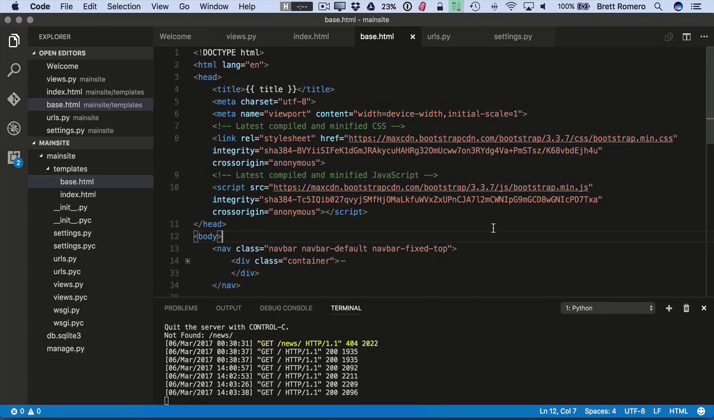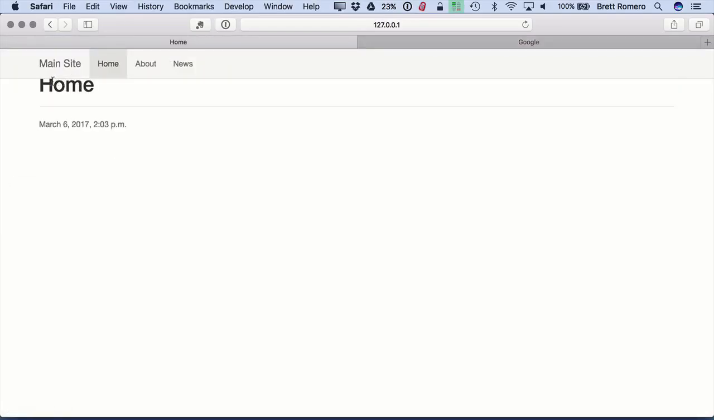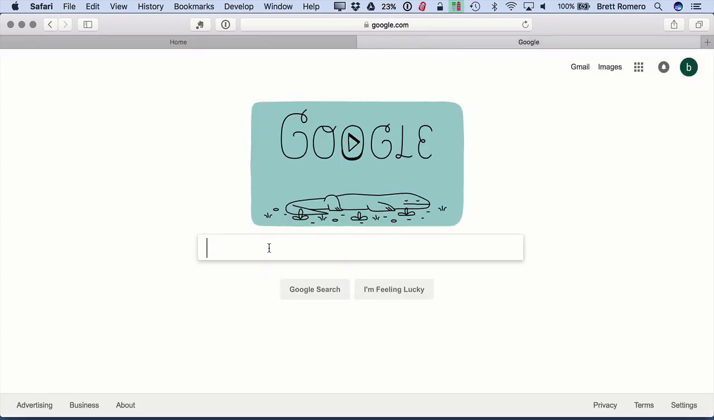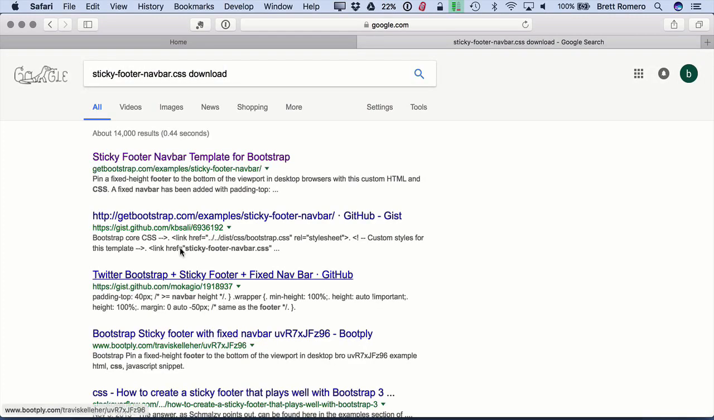We're going to now add our footer. We're also going to make an adjustment to the top of our website. So if we go to our site, you can see here we're kind of getting clipped on our title, and then our footer is not at the bottom. So what we're going to do is get a file called sticky navbar footer, or it's actually sticky footer navbar. That is what we want.